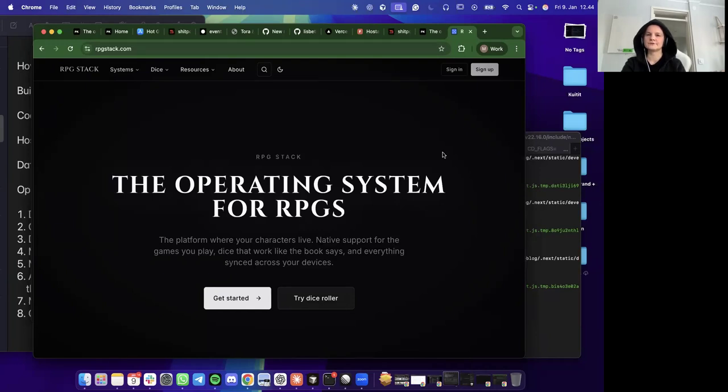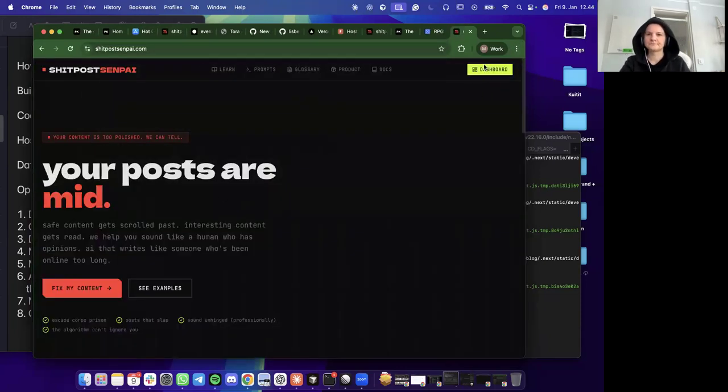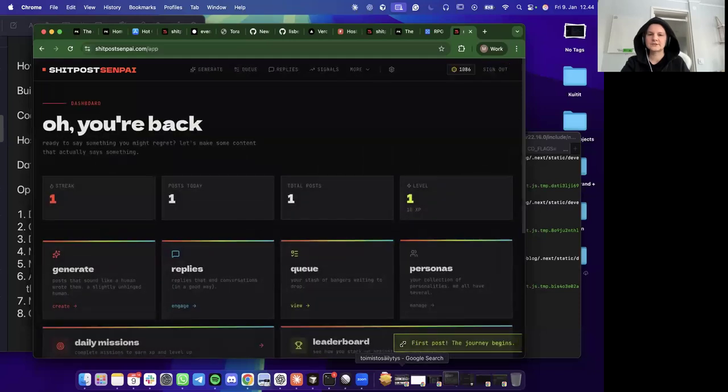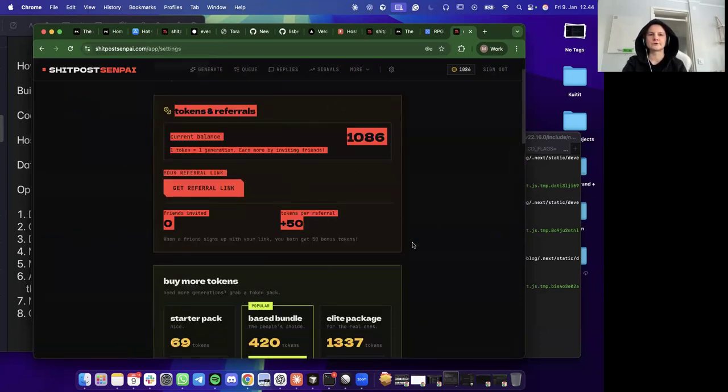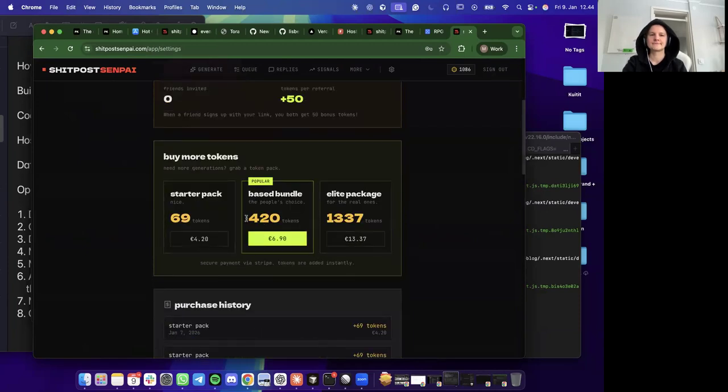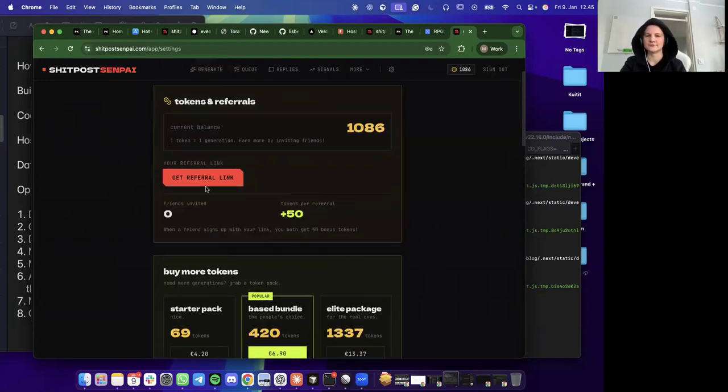What kind of revenue models are you currently using, other than subscription? Shitpost Senpai has a token model. So the app is, oh, I can't find it right now. This is the token model. You consume tokens when you use it, and then you buy more tokens, like 69 tokens for €4. And you can also get tokens by using a referral link.